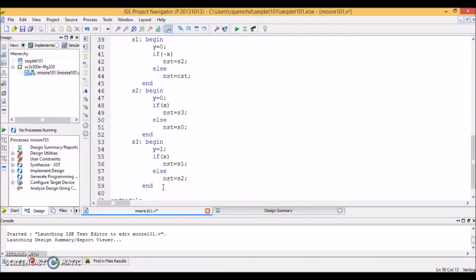But we normally end our case statement with the default case. So write default, colon. By default, we always want our state to go back to the initial state, which is S0. So we write default: next state is S0.